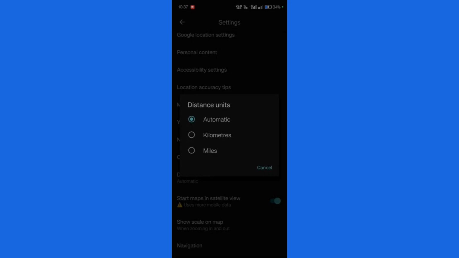The first one is automatic, which will determine whether to use miles or kilometers based on your location. So for example, if you are in the United States, it will automatically select miles. And then the next option is kilometers, and the third option is miles.